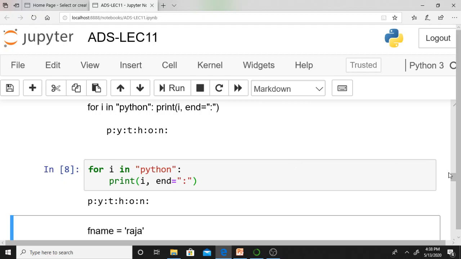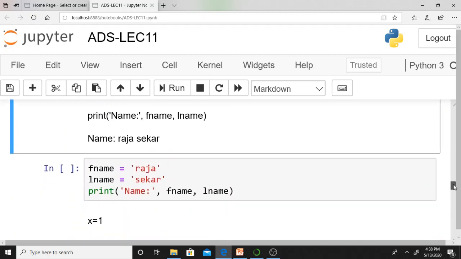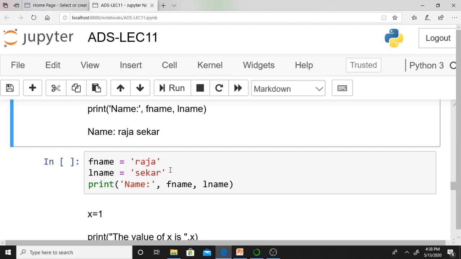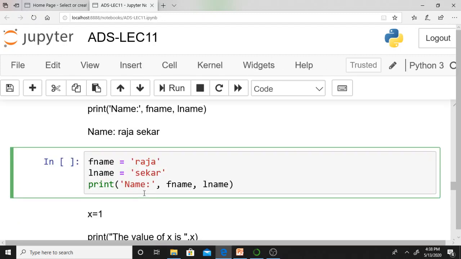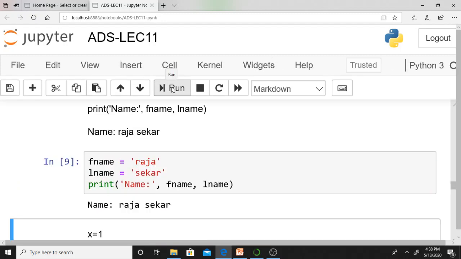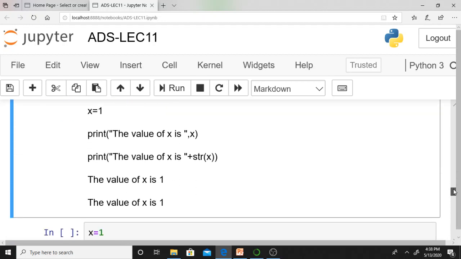This also I discussed in our presentation, isn't it? F name is Raja, L name is SEKAR. Print name means as its name is in between single quotes, means I can treat it as a string. Name as it is, it will display. F name is a variable, what is Raja, and L name is also a variable. In L name you have SEKAR. Therefore what will it display? Name colon, it will display name colon Raja SEKAR, isn't it?